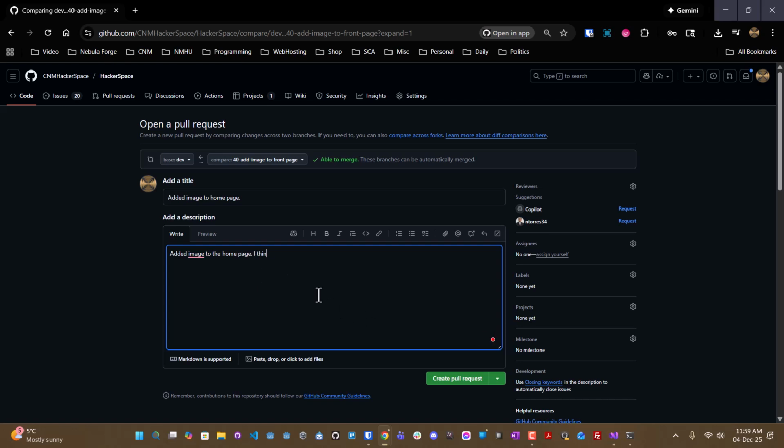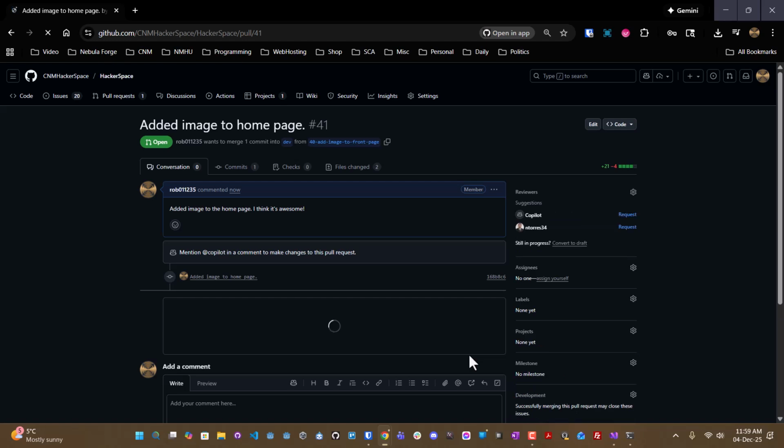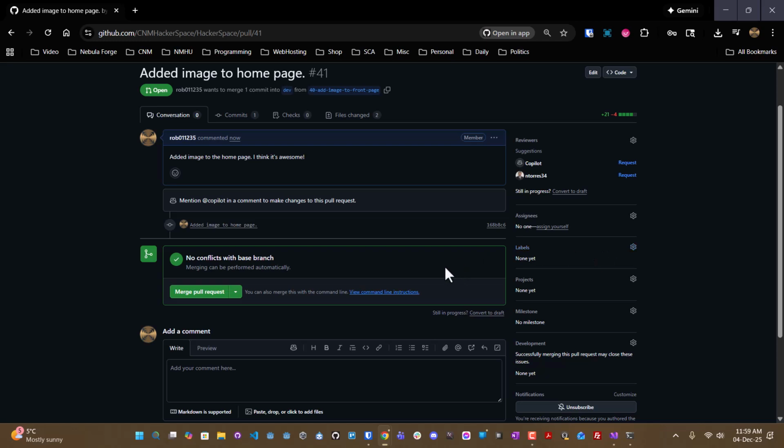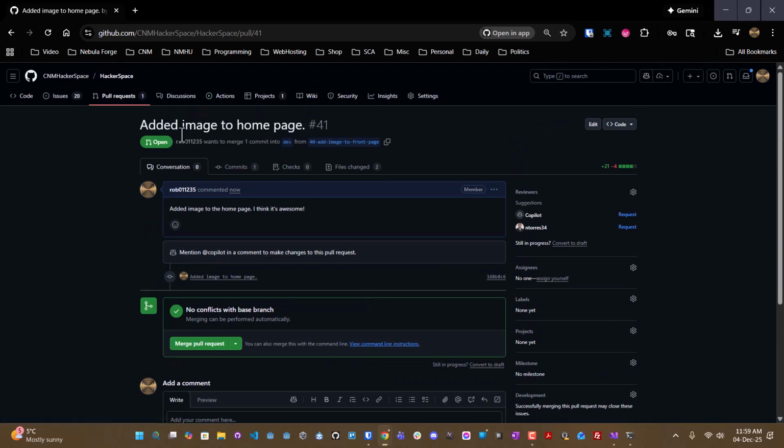I think it's awesome. And then I create this pull request. Now, one cool thing is, if you have members of your team, you can actually ask members of your team to do a code review on them. And then this sits there ready for a pull.